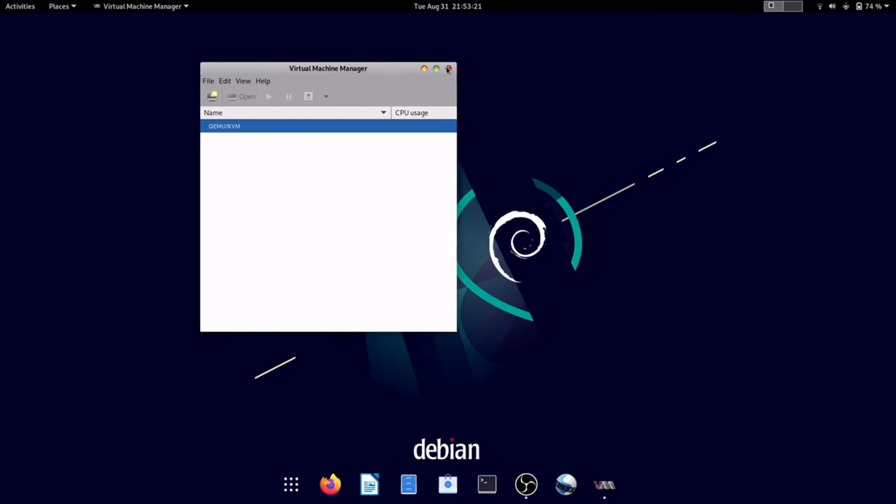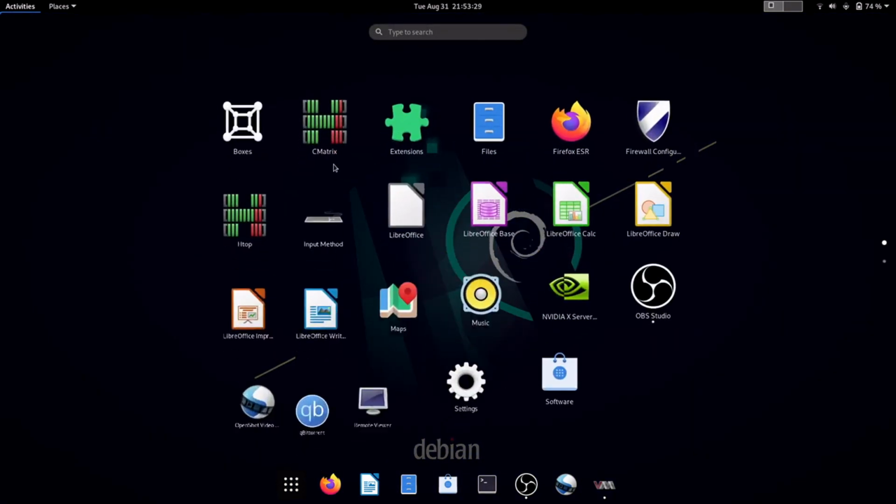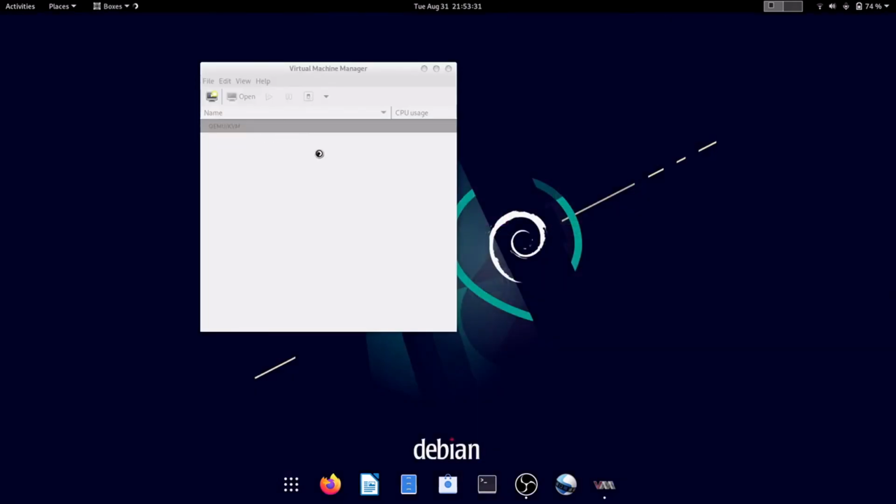And now you know how to make QEMU, the graphical frontend Virtual Machine Manager and GNOME Boxes work well on Debian 11 Bullseye. See you later, guys.